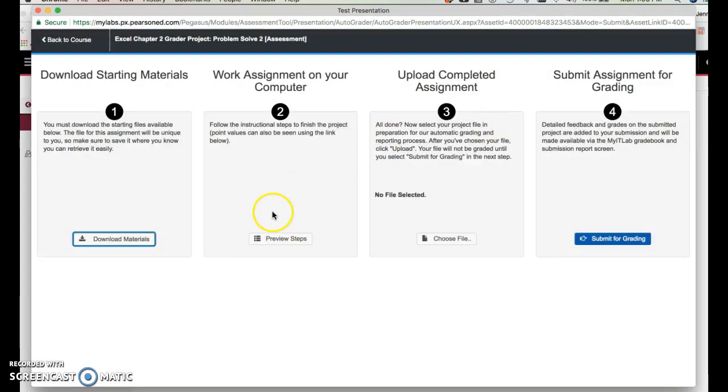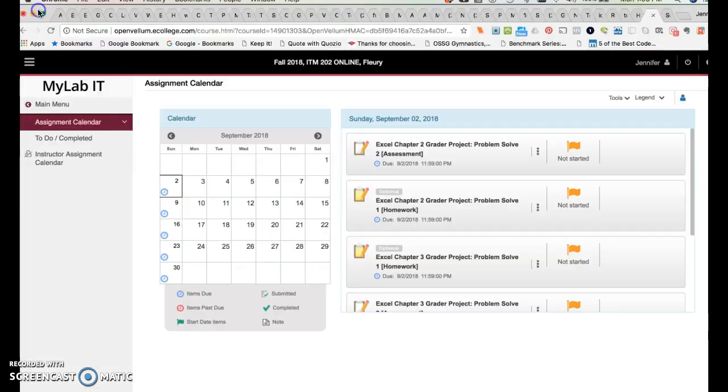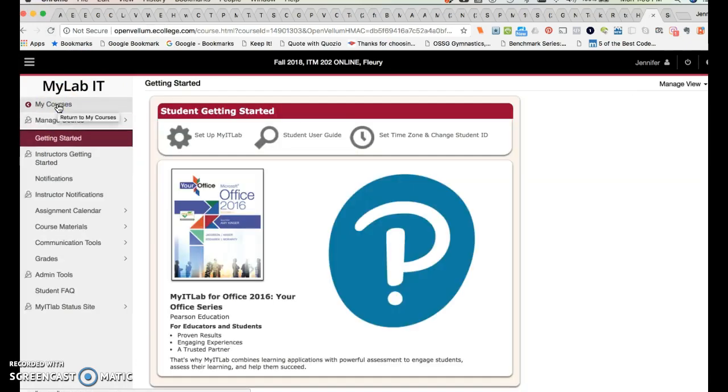So you can see here that you'll download the files, you'll work on the assignment on your computer, and then you're going to upload the assignment when you're completed. It's just a typical navigate to the file, and then you're going to submit it for grading. Okay, so that is one place where you need to know to go. The other place that you're going to want to visit frequently is course materials.